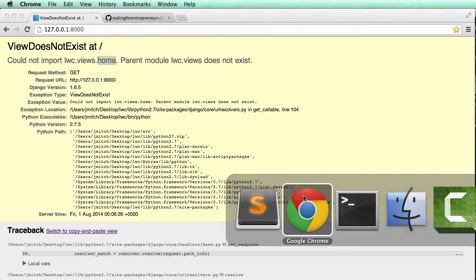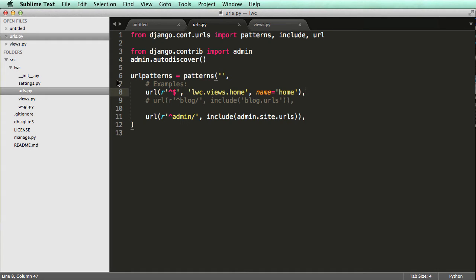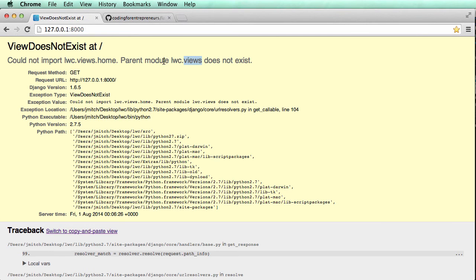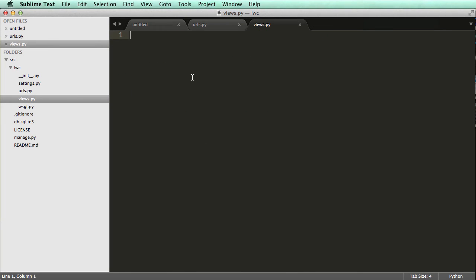All right, so let's go back in here. We see this one. It says, view cannot import views.home. Parent module lwc.views does not exist. So we just made views, so that parent module now exists. If I refresh, now it says view does not exist in module lwc.views. So we need to create our first view.